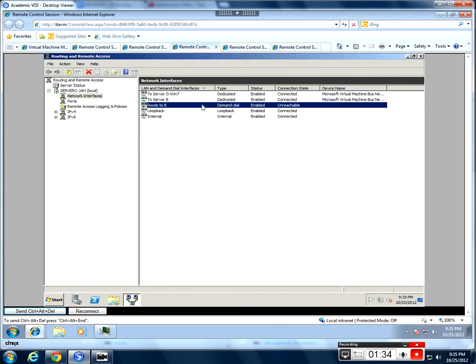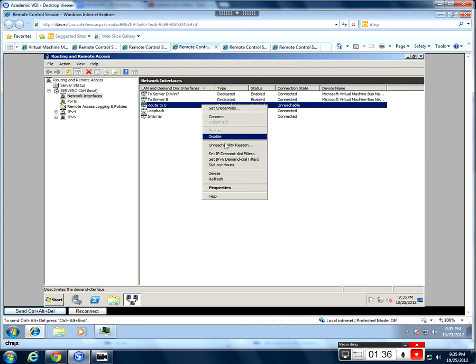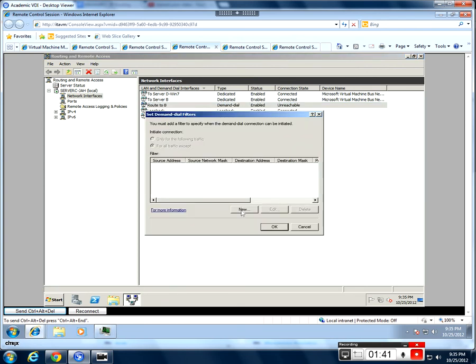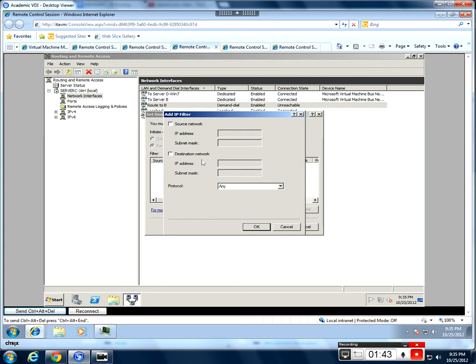All right, then we'll say OK. Then I'm going to right click on router B and set some IP demand dial filters. So I'm going to make a new demand dial filter to the destination network of the 32 network, so 192.168.55.32. The subnet mask of 255.255.255.224. And the protocol is just going to be TCP destination port 80. We're going to leave the source port blank, which just means any port. So from any port to port 80.